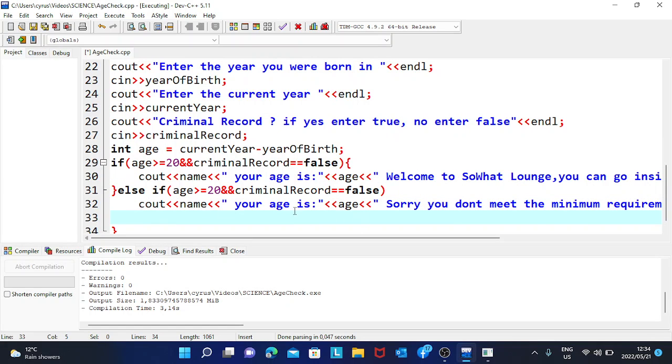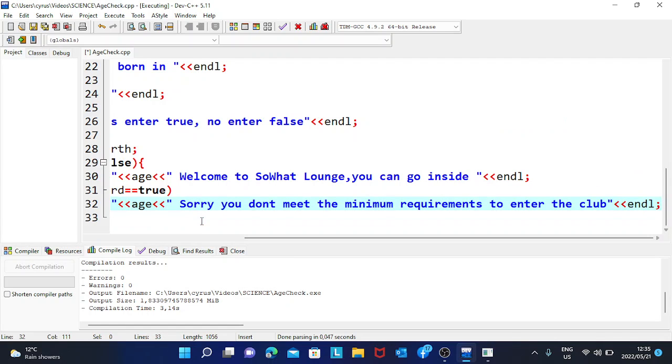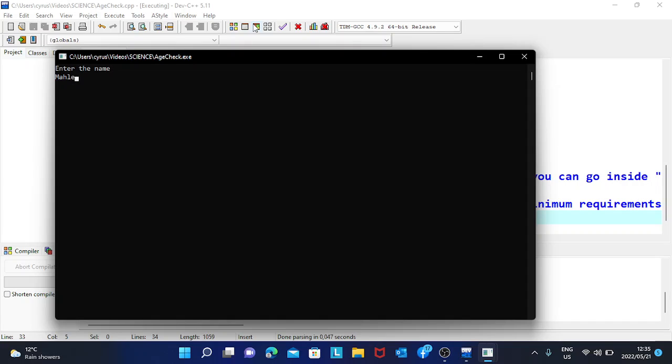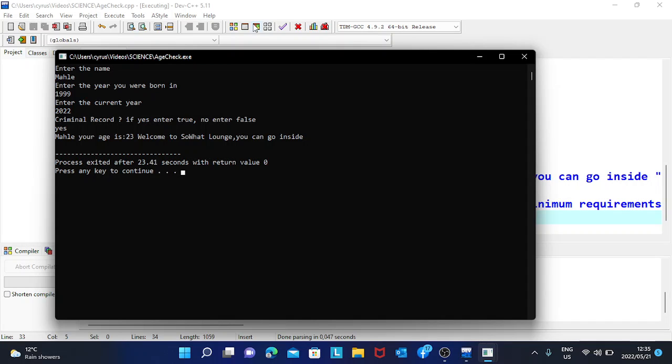So yeah, your age is... Sorry, you don't meet the minimum required. Oh, sorry for that. Supposed to be true here. Yeah, maybe that is my error. So let's check it out again. It's asking that you were born... 1999. Enter the current year. It's 2022. Then criminal record, if yes, enter true, no, enter false. Then yes, I do have a criminal record. Oh my god, I do have a criminal record.